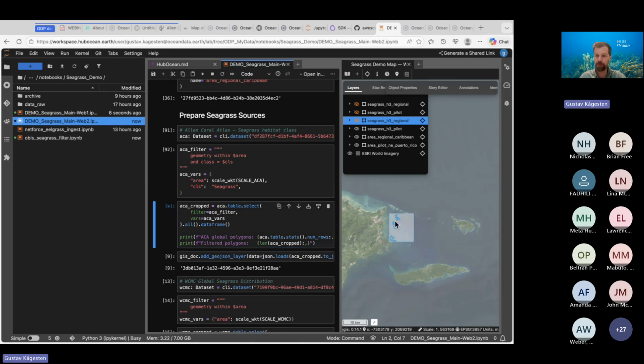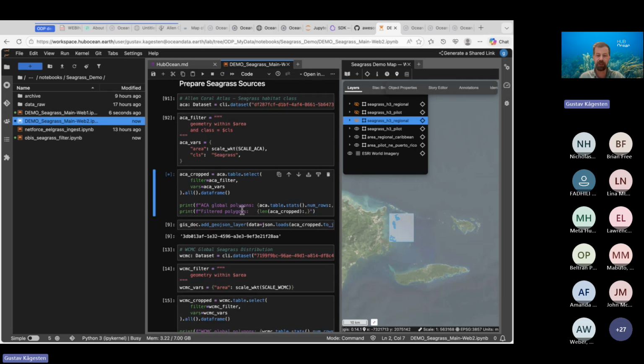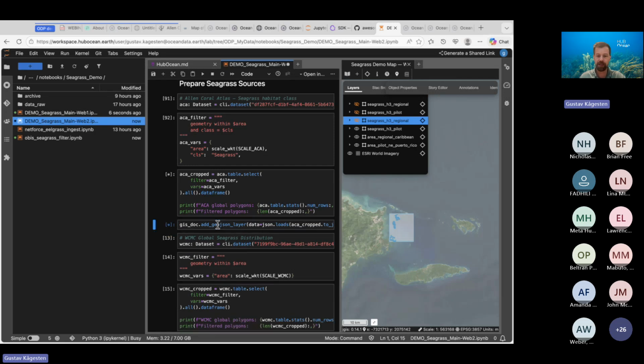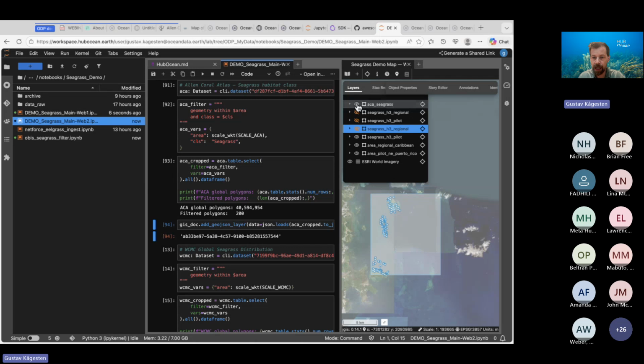Here I cropped it. The Allen Coral Atlas has 40 million polygons. It's a challenge anywhere to bring all of that data in. But I'm just cropping it, so the platform just gives me what I'm asking for, and I'm also filtering to get seagrass. And then, for example, I can add it to this map here. I think what I already had, now it showed up.